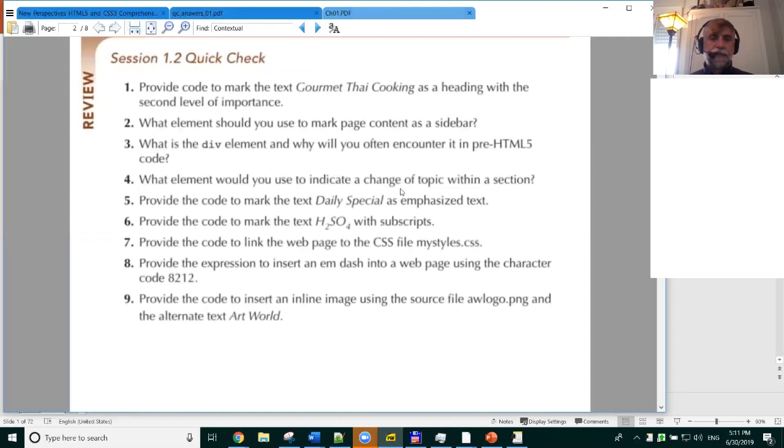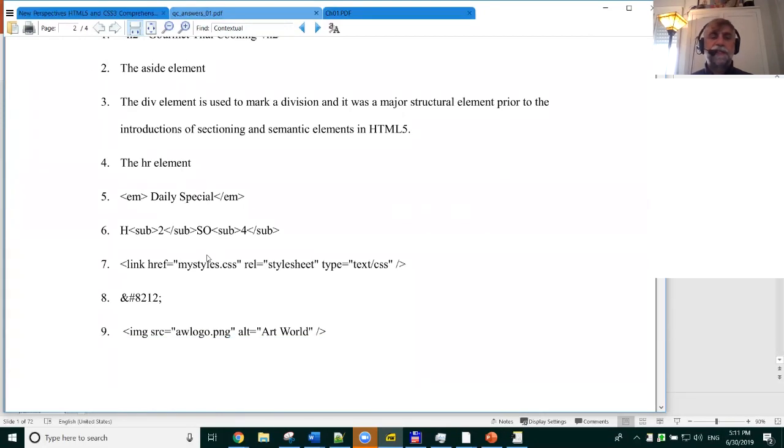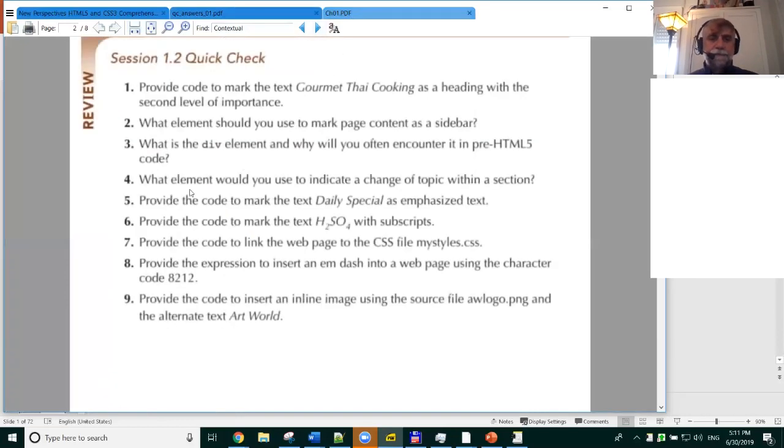All right, what element would you use to indicate a change of topic within a section? So you would use the HR element. Again, I'm not expecting everybody to remember all these, but just know that they exist. And if you see them in an HTML page, you should be aware of more or less what they mean. I'm not expecting you to memorize all the different tags, but if you've seen HR, you should be aware of what it means.